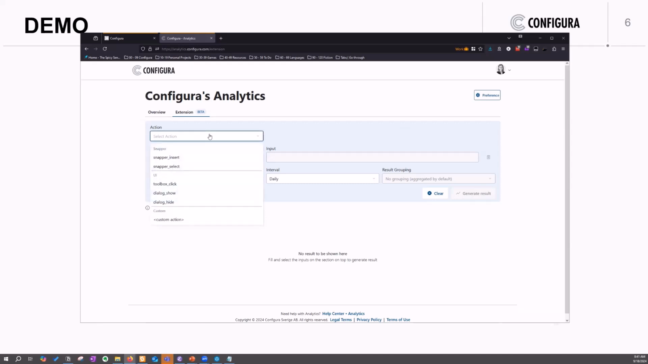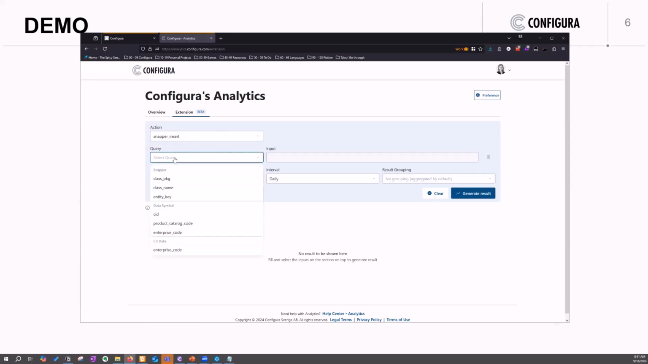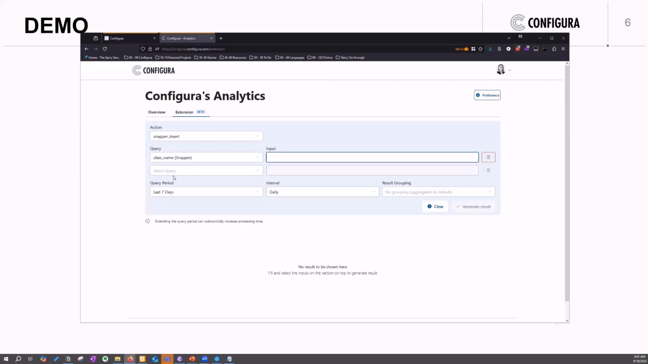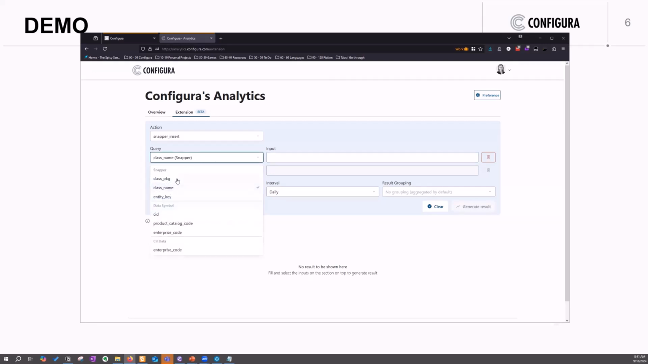So how this works, I can say I want to see how many snappers were inserted. I want to go by class name instead of, I could do it by a package. I could do it by an entity key. We'll go over that. For data symbols, I could go by product catalogs or enterprise. For commercial interior libraries, you can choose by enterprise.